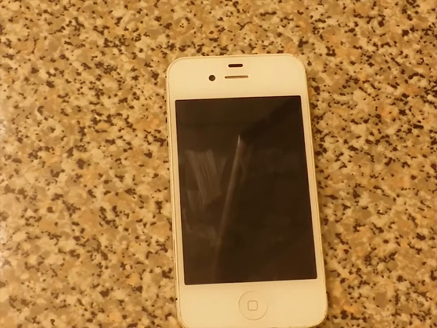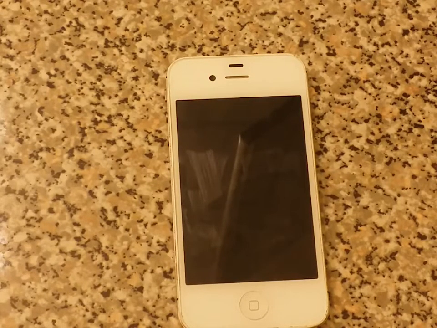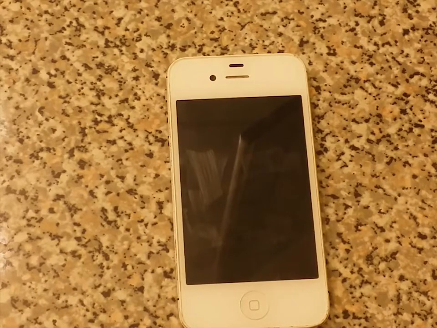Hey guys, what's up? So today I'm going to be talking to you guys about my top 10 tweaks and apps for a jailbroken iPhone, iPad, or iPod Touch. So let's get right into it.